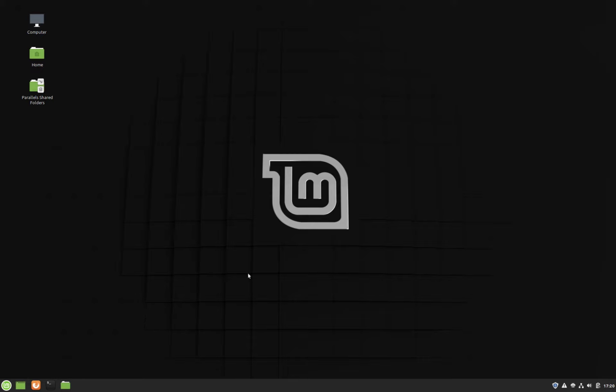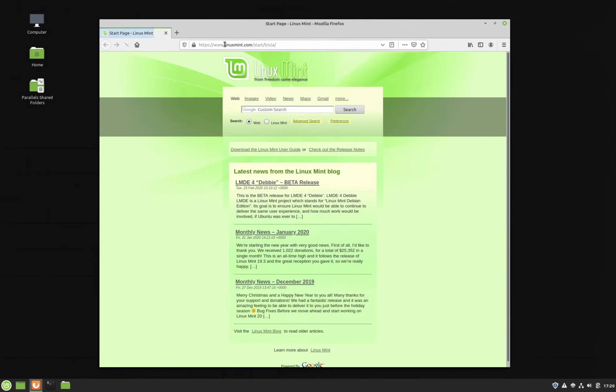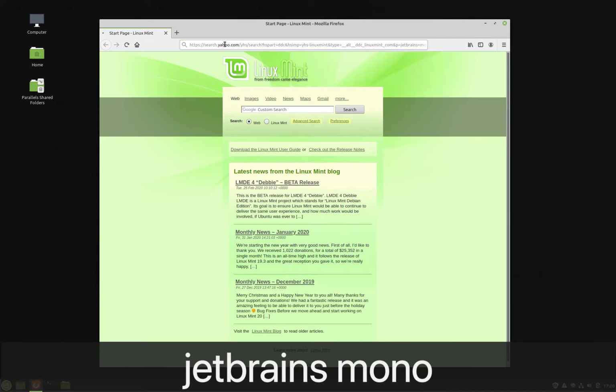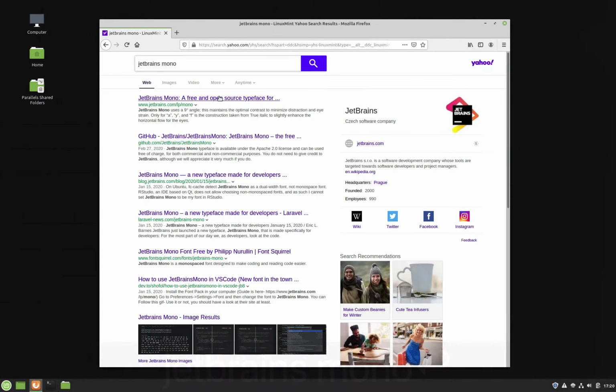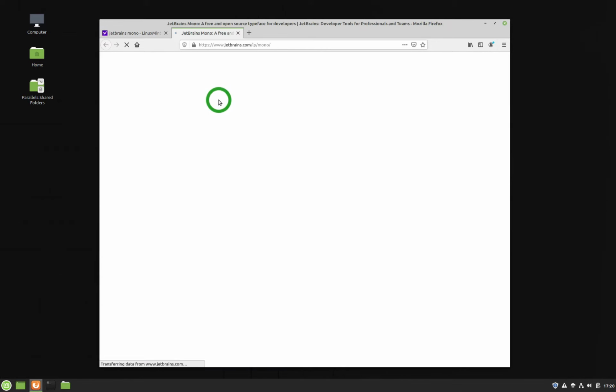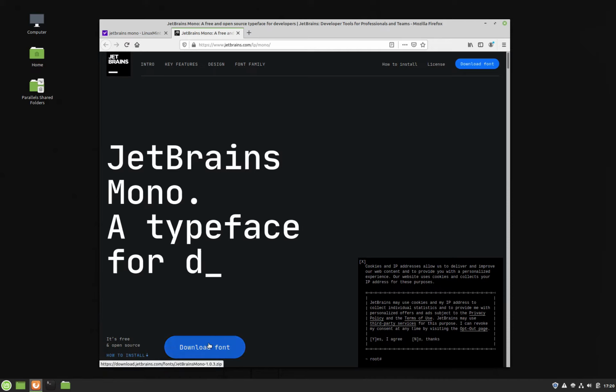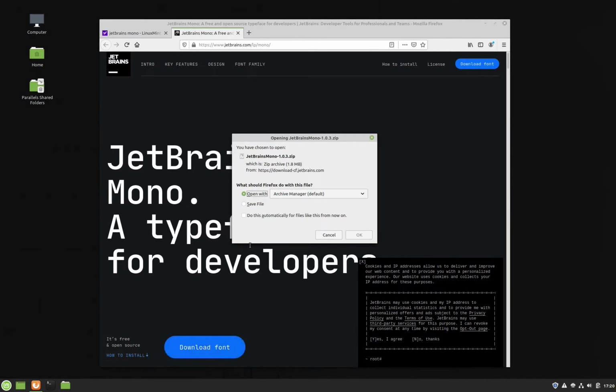First thing we want to do is download a programming font for use in our console and in our programming editors. If you do a search for JetBrains Mono, it'll come up as the first link there. And you go ahead and click the blue download button. And we're going to save the file.